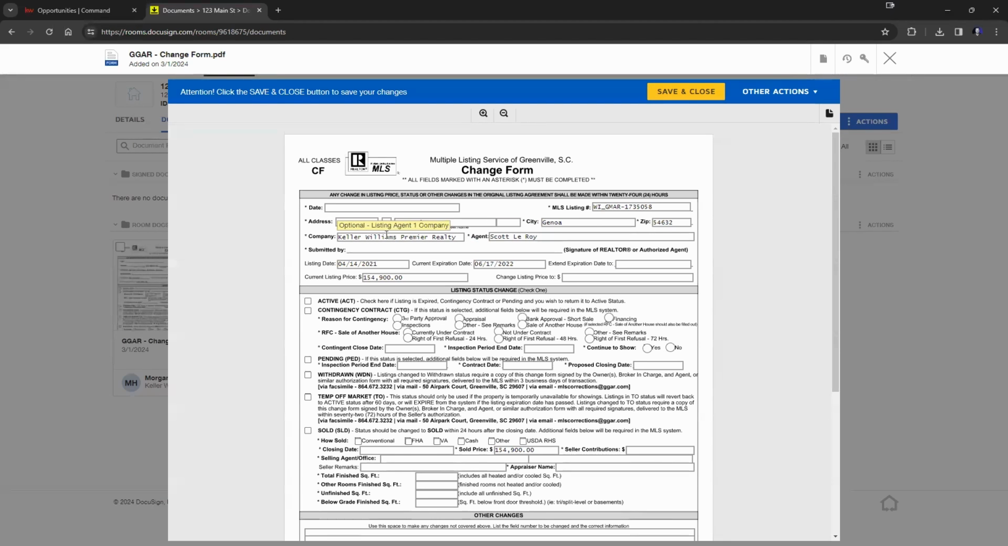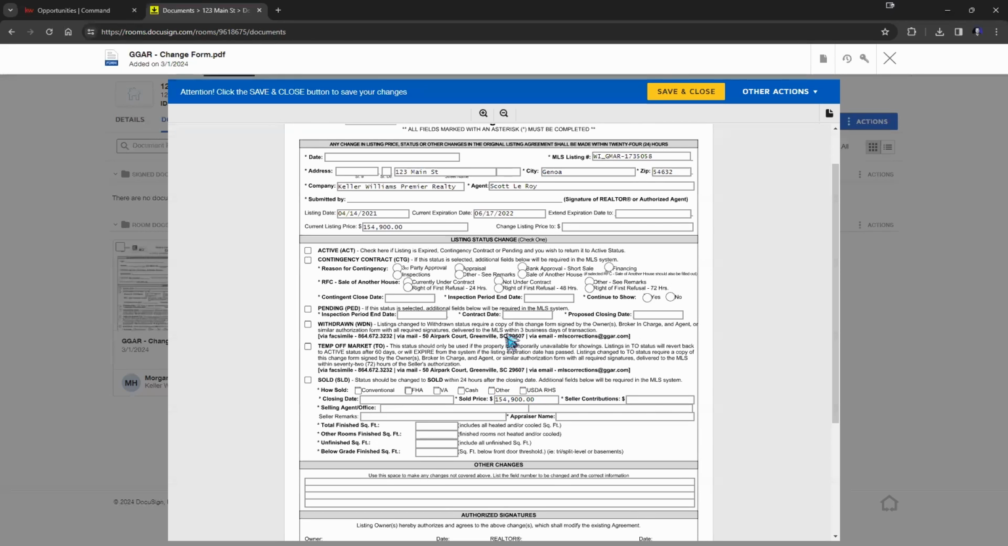We'll give this a click. And there you go. You see that 123 Main Street, that MLS listing number, expiration date, listing price. So again, look at all this information that's starting to fill out without me even having to go through here. And again, it's always best before you send forms out to double check, make sure that everything is filled out. But it should really help you save a little bit of time right here.